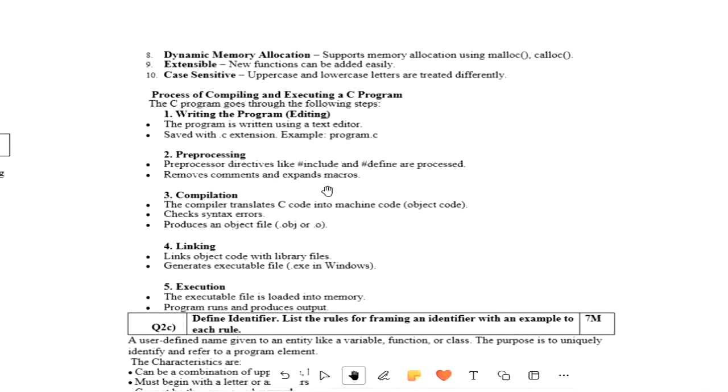Then the fourth point is linking. It will be linked to the built-in library files and then it will generate an executable .exe file in Windows. And the last step is execution. The executable file is loaded into memory, the program runs and gives the output. So this is about your question number 2b. Pause the video and you can go through it, or you can take whatever question is given in your class, or whatever you have studied in the class, that also you can study.